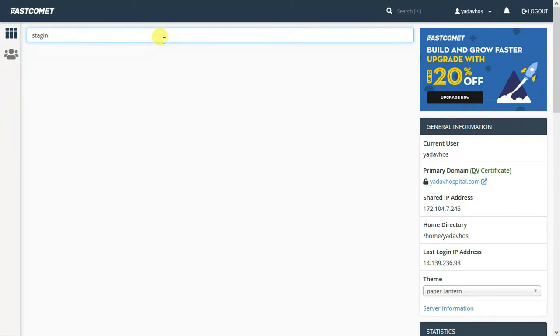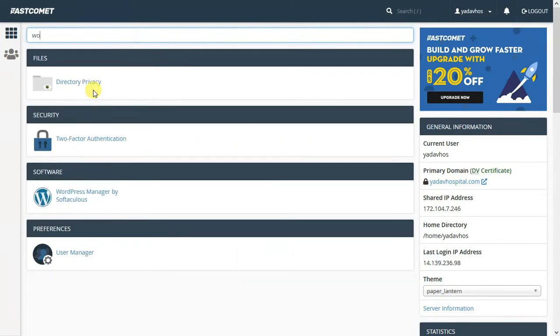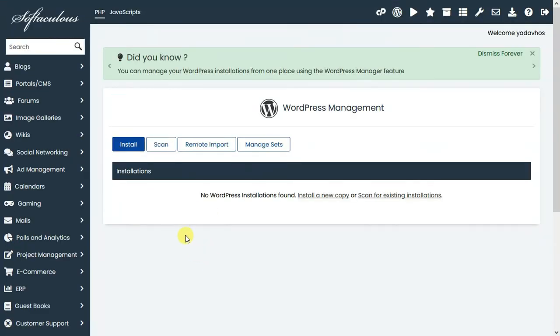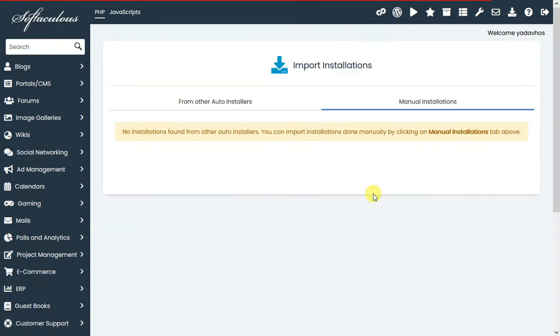If you search here for staging, you will not find it in this cPanel, but if you search for WordPress, that's what you can do. Best case scenario, search for the feature you want. So right now my feature is related to WordPress, so I will click on WordPress Manager by Softaculous, and it will take me to this page. Now because this website was not installed through the Softaculous installer, I may need to actually import this website. So for that I will just click on scan for existing installation.